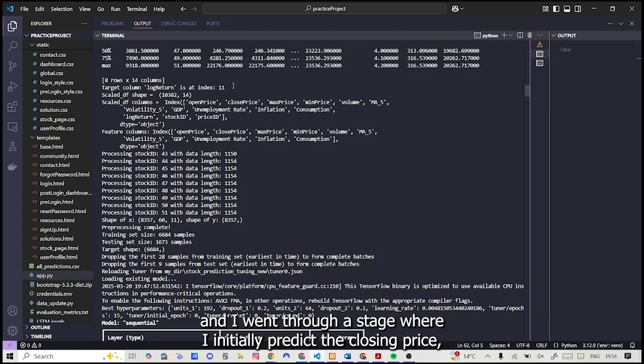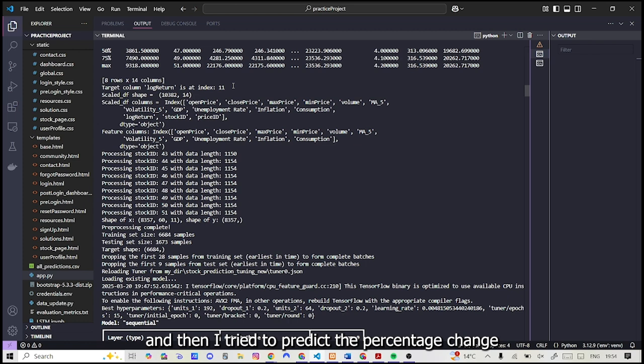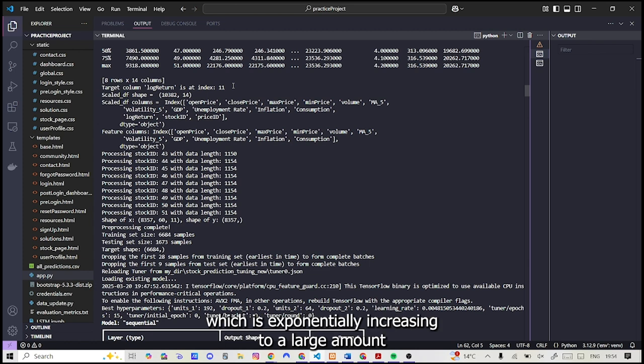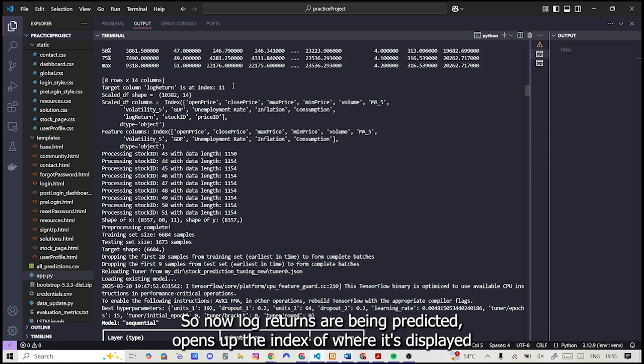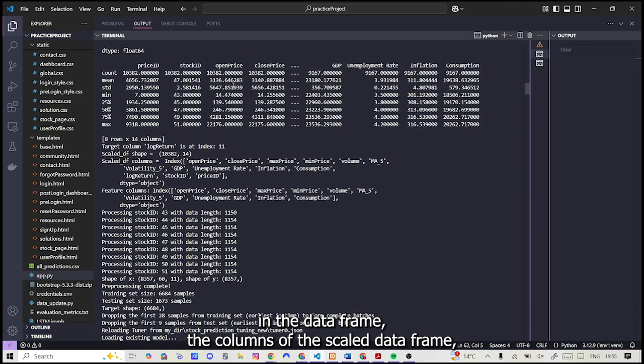I went through a stage where I initially predicted the closing price, and then I tried to predict the percentage change. Obviously that still meant that the predictions exploded, either exponentially increasing to a large amount or exponentially decaying to a really low price. So hence now log returns are being predicted. It prints out the index of where it's displayed in the data frame.